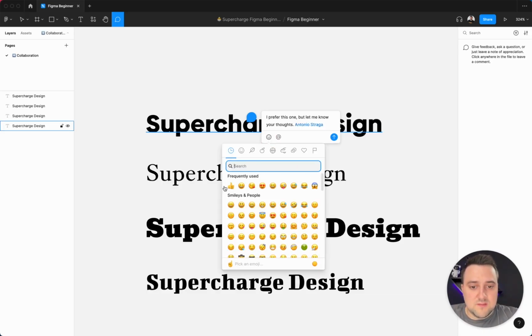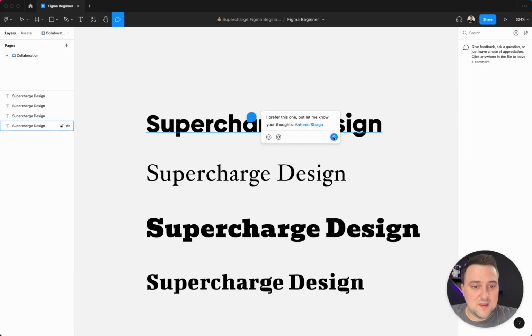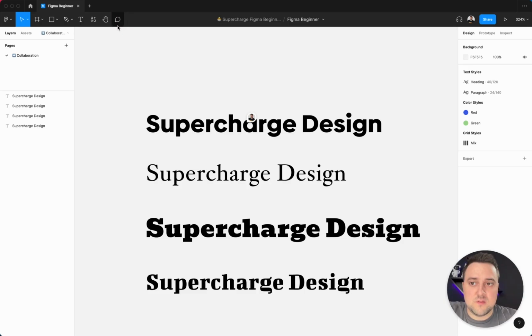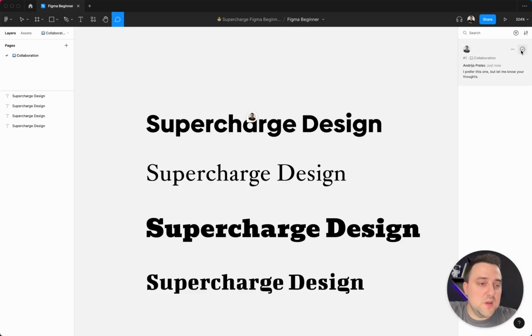You can also leave smileys, of course, and you can just publish the comment by pressing enter or by hitting this little icon in here. That's the submit one. I don't want to create a notification for Antonio, so I'm not going to tag him in this one. And as soon as there are any comments in this file, if you're on the commenting tab, which is turned on by clicking on this and it becomes blue, on the right side, I have a list of all of the comments that were ever left in this file.